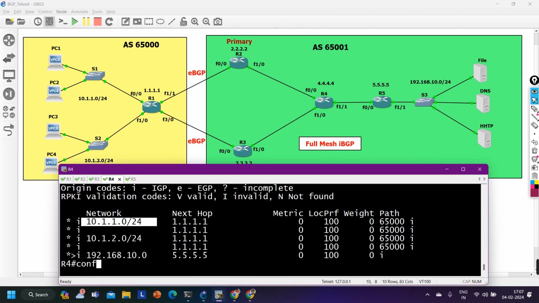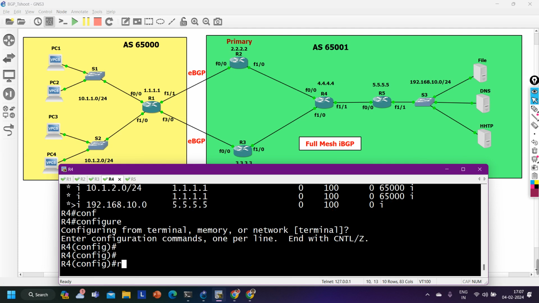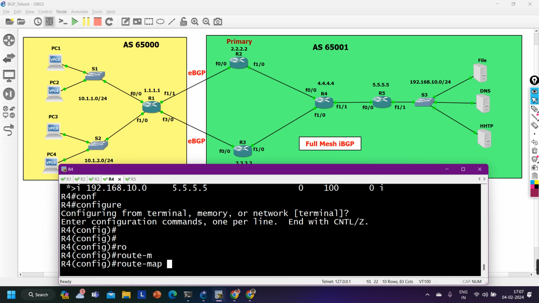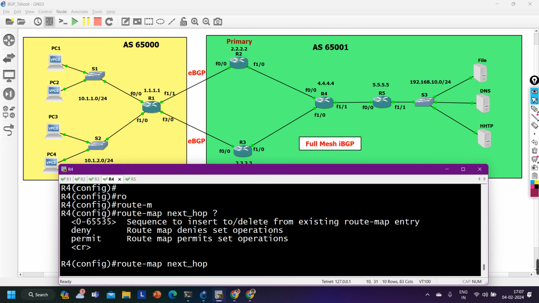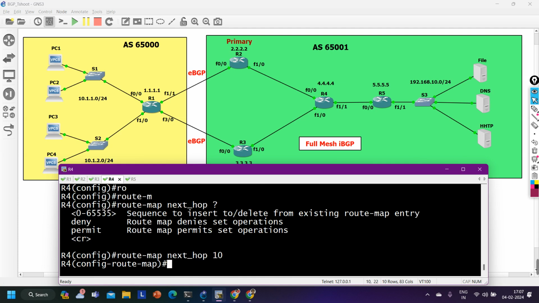Okay, so simply on router number 4, I can create one route map with a name, let's say next hop, right? And then we can define a sequence number, let's say 10. If I am not going to match anything, it will match all. If you want to match something, you can create one access control list to match the prefixes. But here I am not going to define any match, so it will match all.